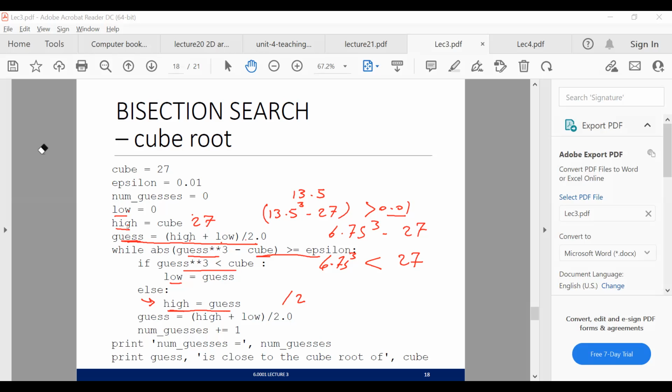It means that I'm reducing the amount of searches that I'm doing. So the number of guesses, I'm reducing it mathematically by half. I'm cutting by half.